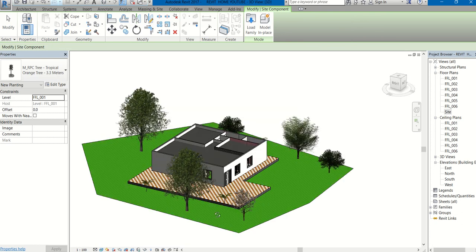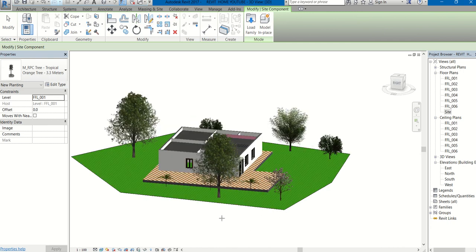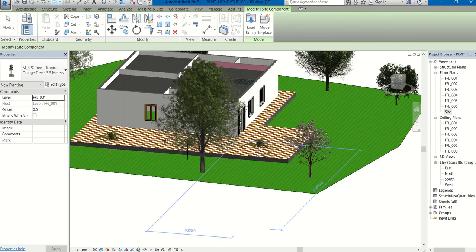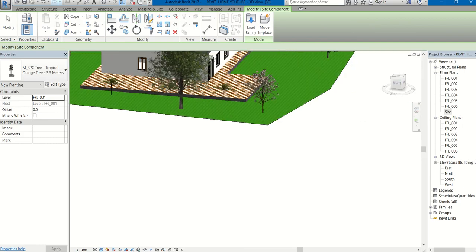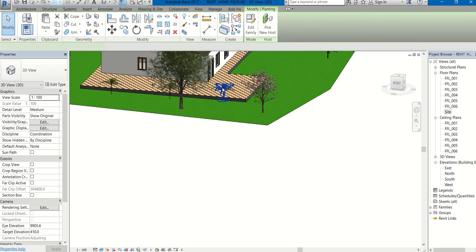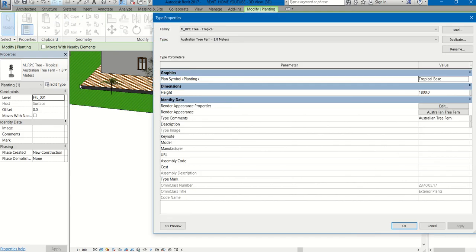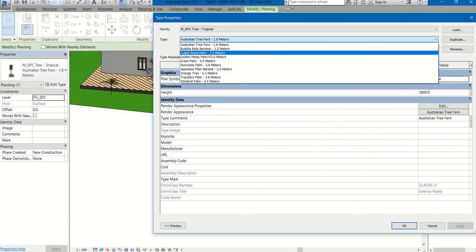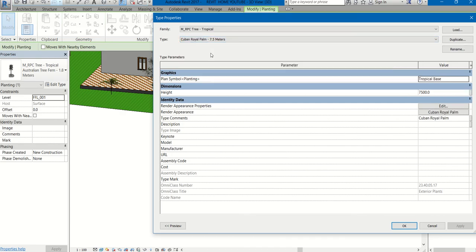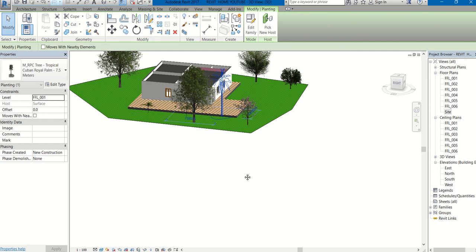These are the trees we have created. If you render them, they will look even more beautiful. The tropical trees are very, very small, but you can still change the height. Just select that, go to edit type, and here you can see 1.8 meters. Otherwise you can see a palm tree of 7.5 meters. It is a bigger tree.